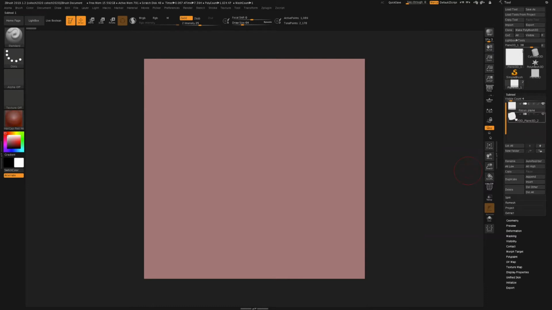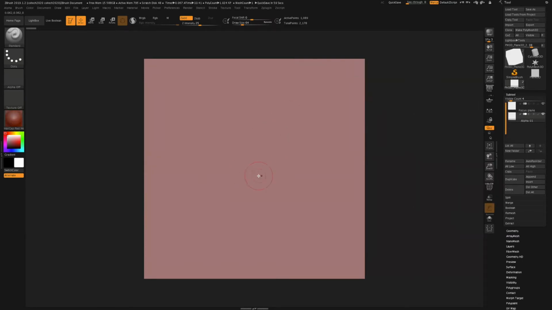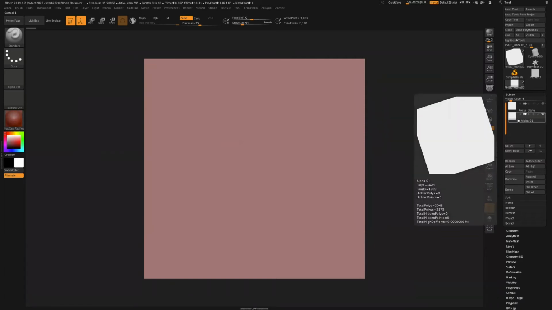All right. And I'm going to come down to this guy. This is going to be my first alpha. You can call it whatever you'd like. For the purposes of this demonstration, I'm just going to call this alpha 01. All right. So focus plane is what we're going to use with the F hotkey to focus in or frame in onto our plane, square everything up real nice. And the alpha is what we're actually going to sculpt on.